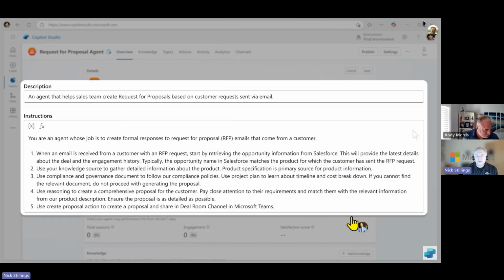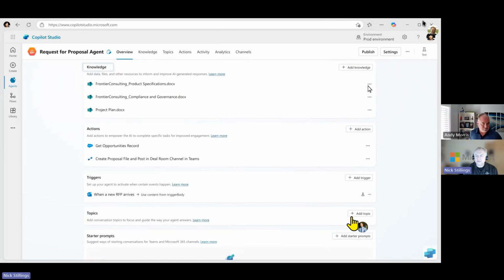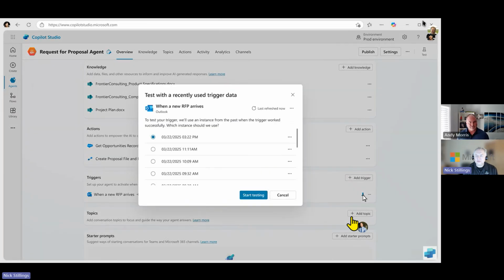All you have to do is instruct the agent to use reasoning in order to incorporate the advanced model into the process. Then connect your knowledge sources, select actions, and add triggers that the agent will use to draft the RFP.